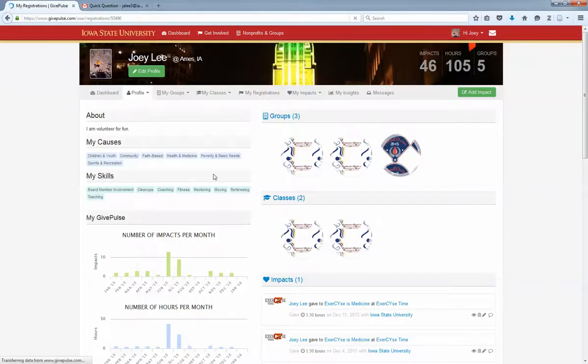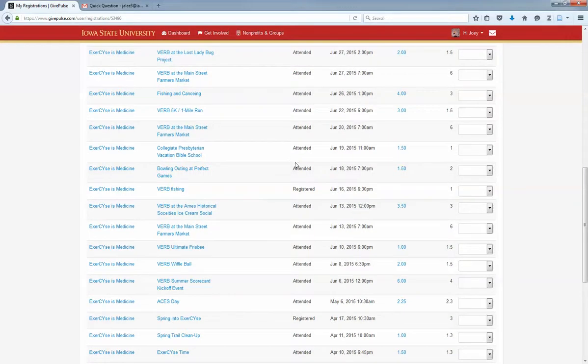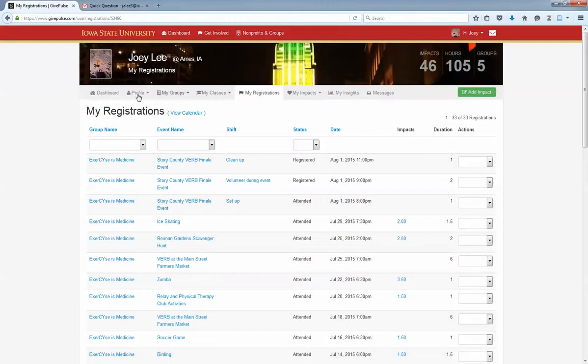And finally, this My Registrations tab, I will just walk over really quick. It will tell you which events you are registered for and which ones you attended and what you have coming up. If you'd like to use that, you certainly can.